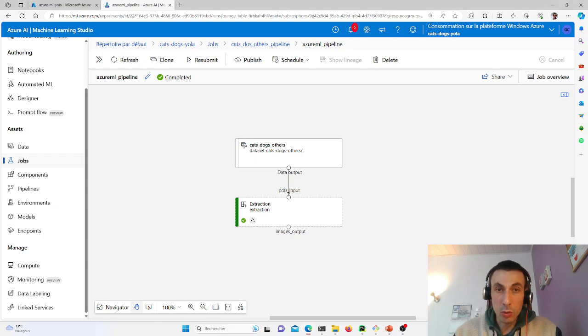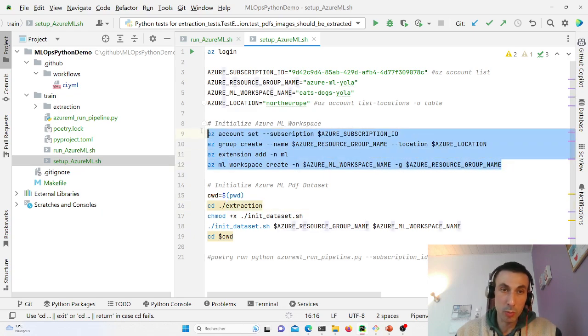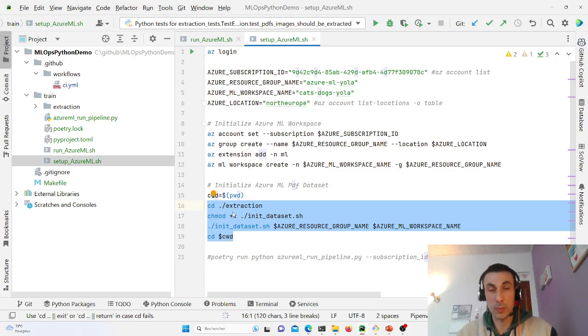Here we go. So now we're going to set up our little pipeline that takes our cat and dog datasets with PDFs and extracts images. In the previous episode, we made a little script that automatically creates our Azure ML workspace and automatically creates our dataset on Azure ML. In our case, we based ourselves on data that was in a Git, but in an enterprise, your data may be in a data lake. And typically, you can make a mount point automatically and create this dataset automatically to this mount point, for example.